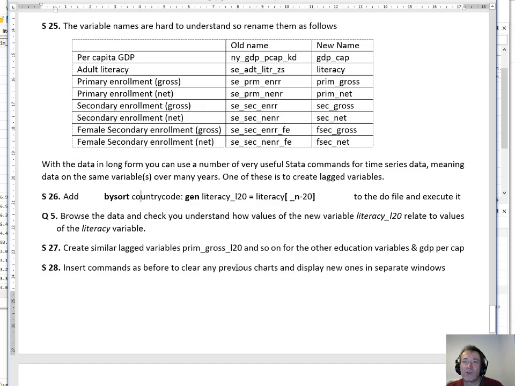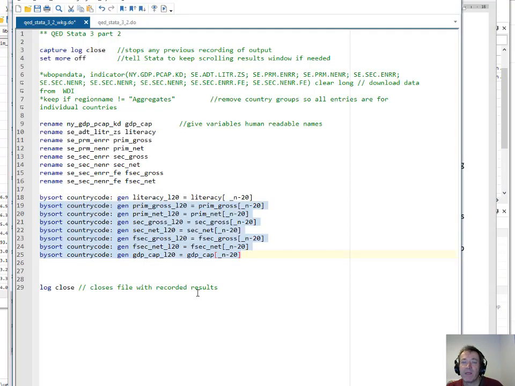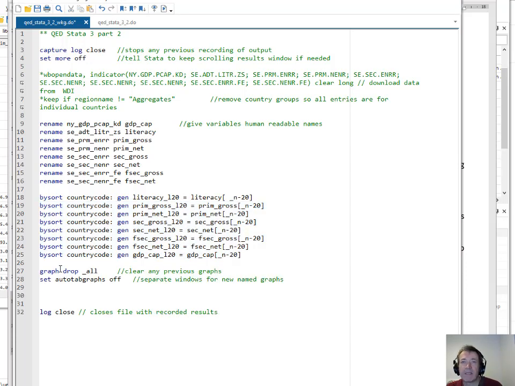Okay, S28, as before, the next couple of commands will erase the previous graphs, and it will also tell it to display the graphs separately rather than in a tabbed format. Those are the two commands I've added in there. Graph drop all forgets them all. That turns off the tab format, so you get separate windows.